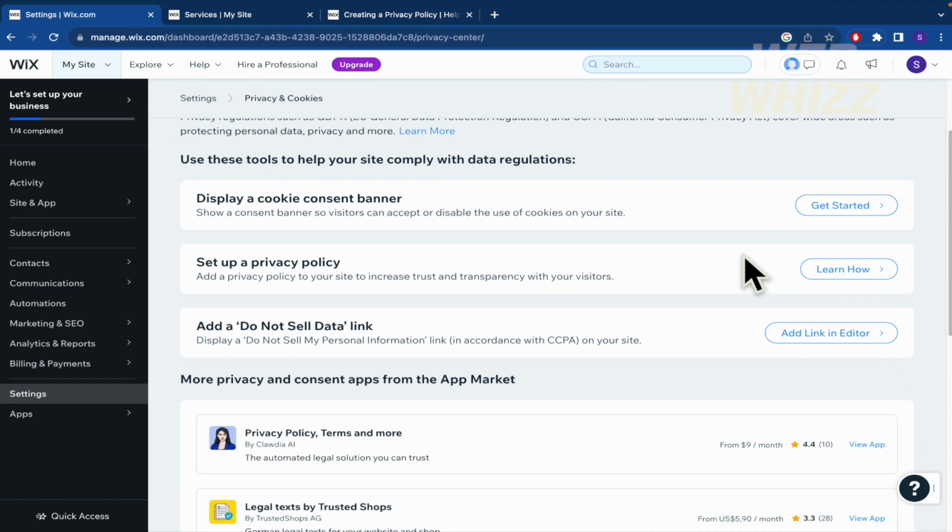And no more. That's how you can add the cookies pop-up in Wix website.